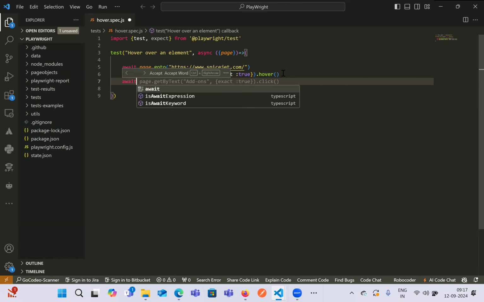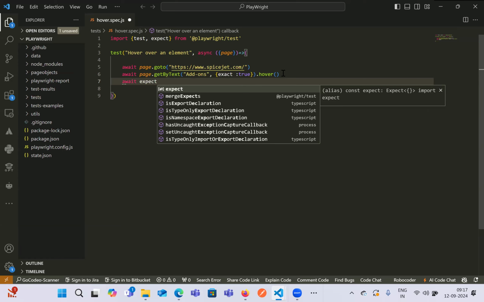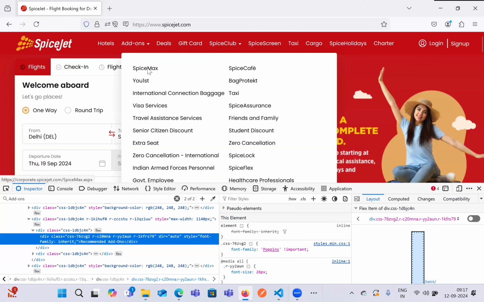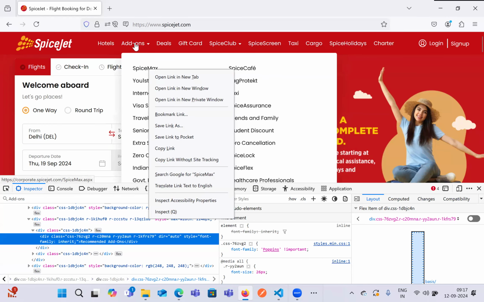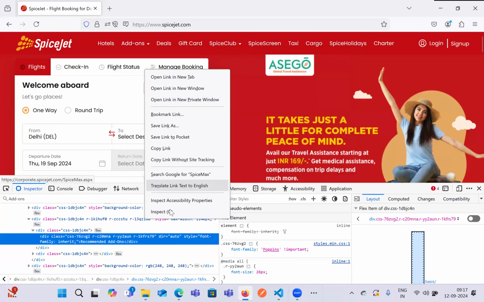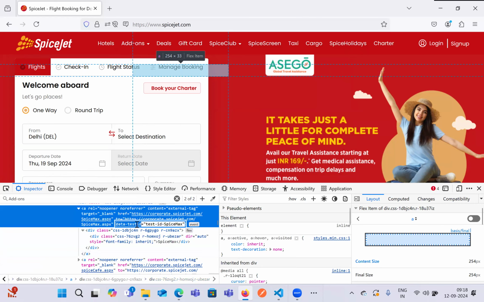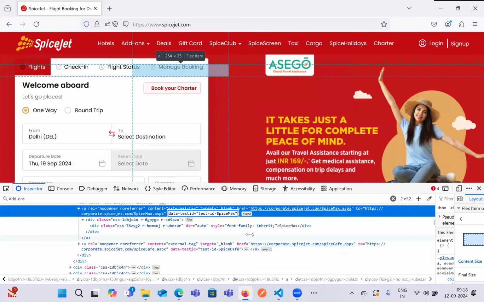And our main goal is to validate whether, after hovering over an element, Spice Max is appearing or not. So if we inspect Spice Max, we will see that there is a text value known as Spice Max, but before that it also has a data-test ID, which is identifying it as test ID Spice Max. So let's write a locator for this to identify it.